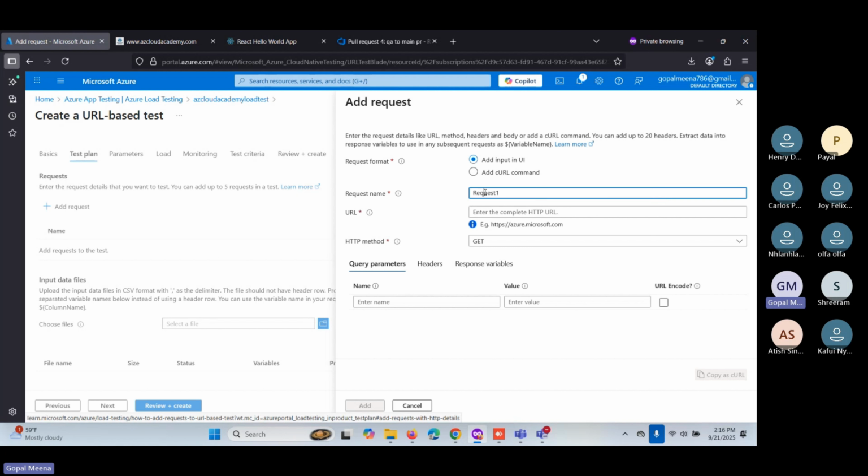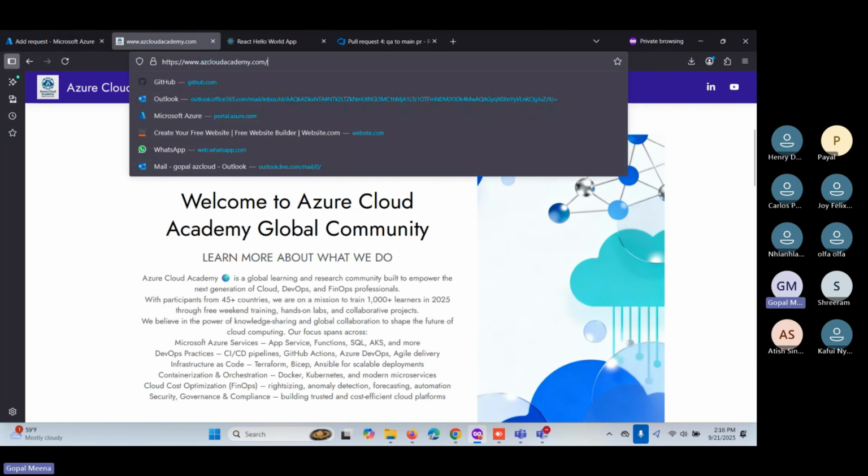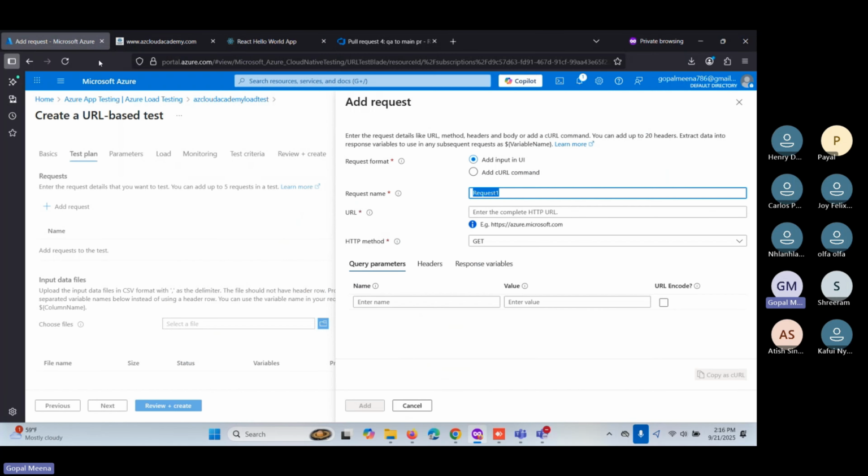So this is my request one, and likewise we have to put our URL. So I'm just copying my URL, Control A, Control C. Then we have to put the URL here, and I'm making this a GET request because I wanted to get this application. I didn't have any query parameters, headers, or response variable, so for the time being I didn't add any.